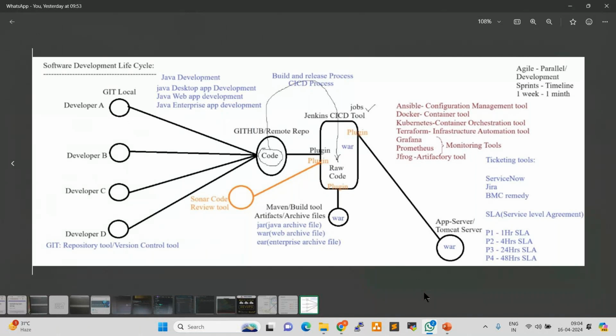So multiple developers work on their local workspace, which we can call local Git. In local Git, the developer develops the code. Once development is completed, they push the code to the remote repository, which is GitHub. Once the code is moved to GitHub, Jenkins will take the code. So we need to integrate GitHub with Jenkins by installing plugins. After that, we need to prepare the jobs and trigger the jobs. Once we trigger the jobs, the code will be pulled from GitHub to Jenkins.